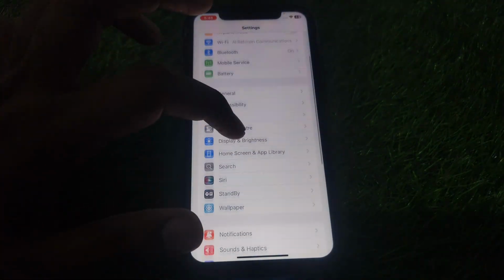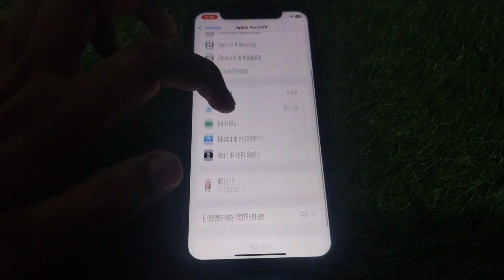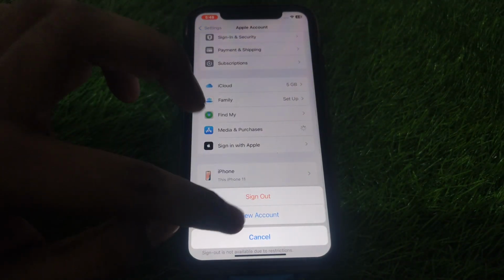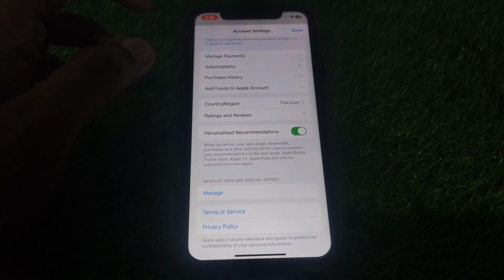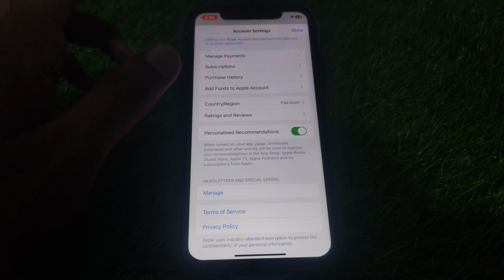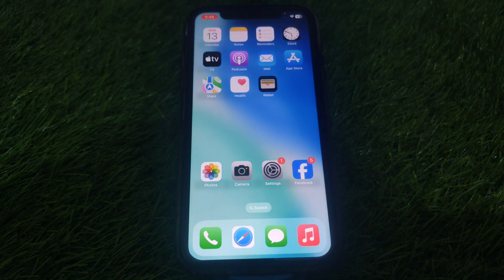and now you have to simply open the name or Apple ID here, and after that click on Media and Purchases, and click on View Account, and after that you will find the option of Manage Payments, and here you have to simply click on that, and after that you will be able to remove or add a new payment method. But there is also another method which you can use to do the same procedure.